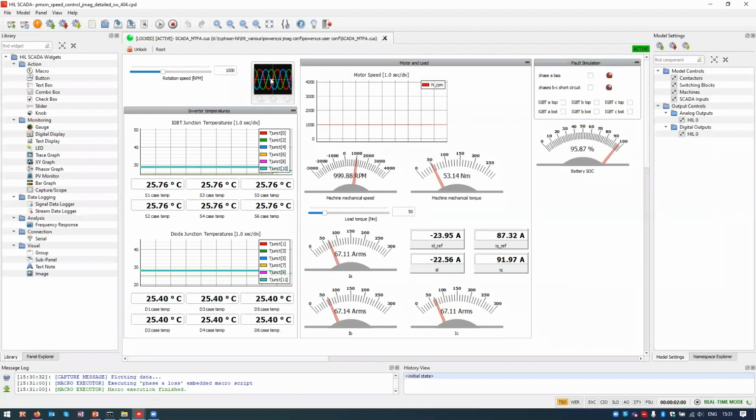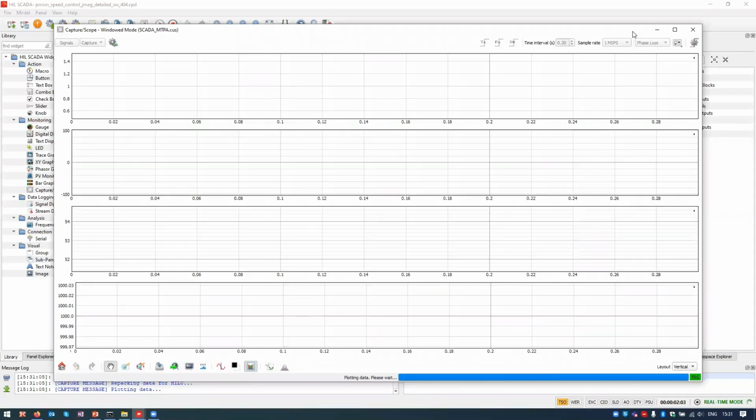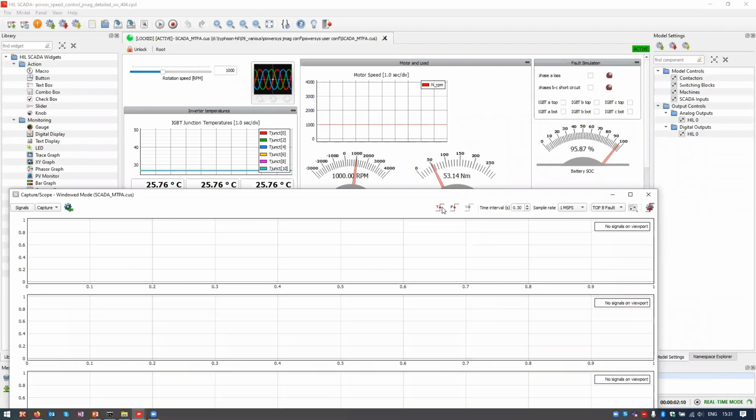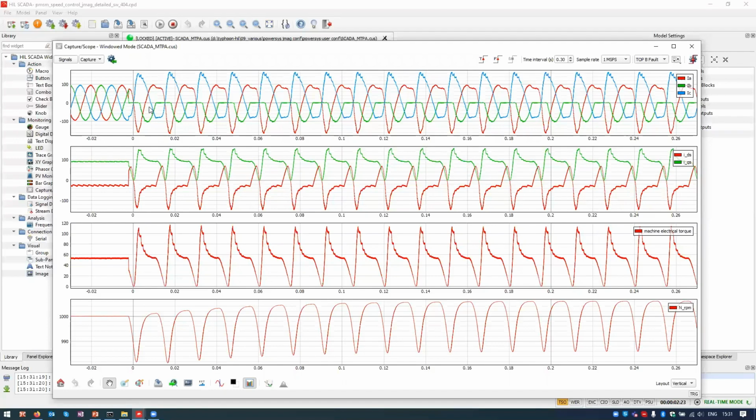So I'll go back to normal operation, and maybe we can also do the fault in the IGBT in phase B. So let's see what happens here. And again, we can see something similar.